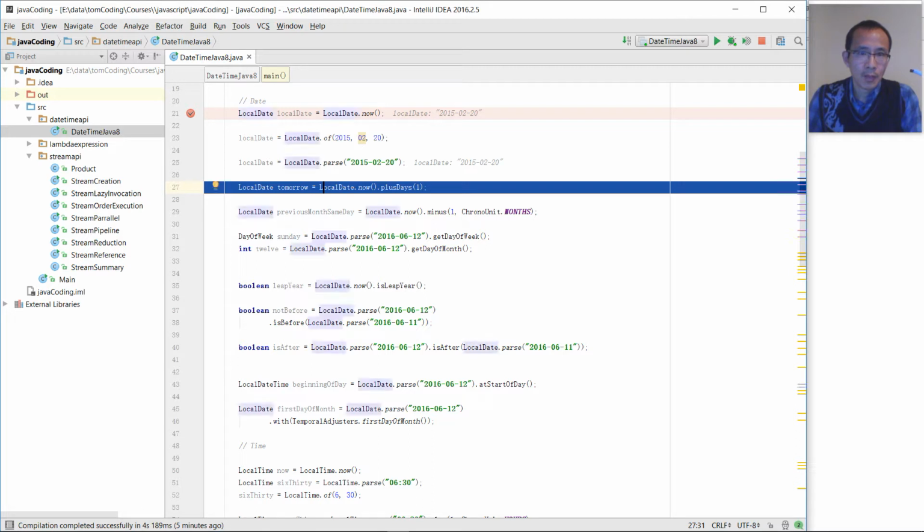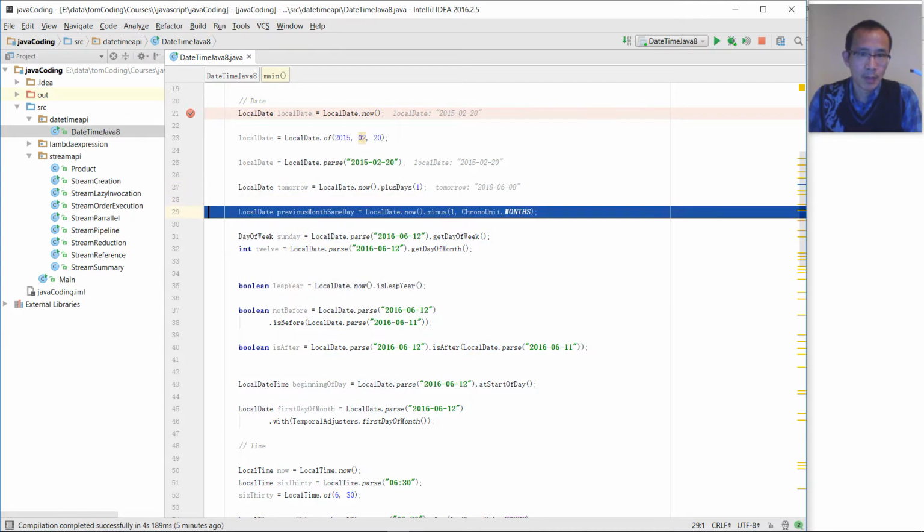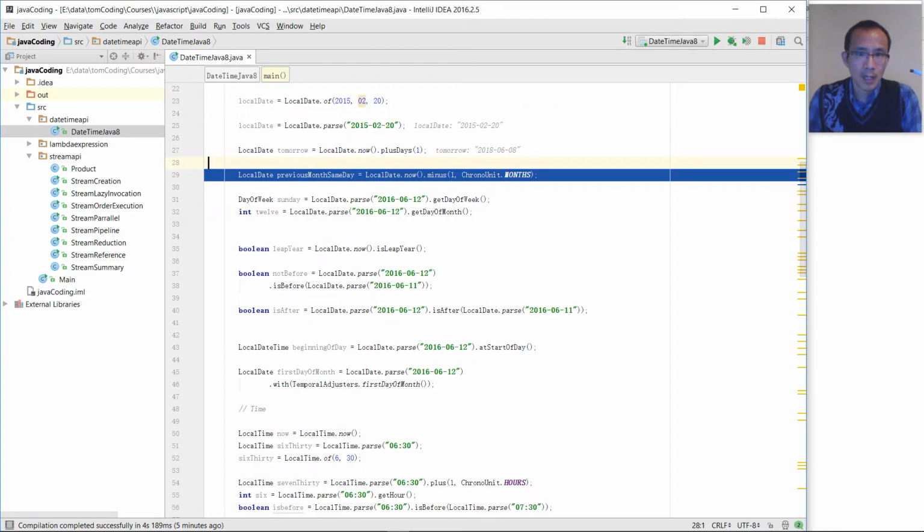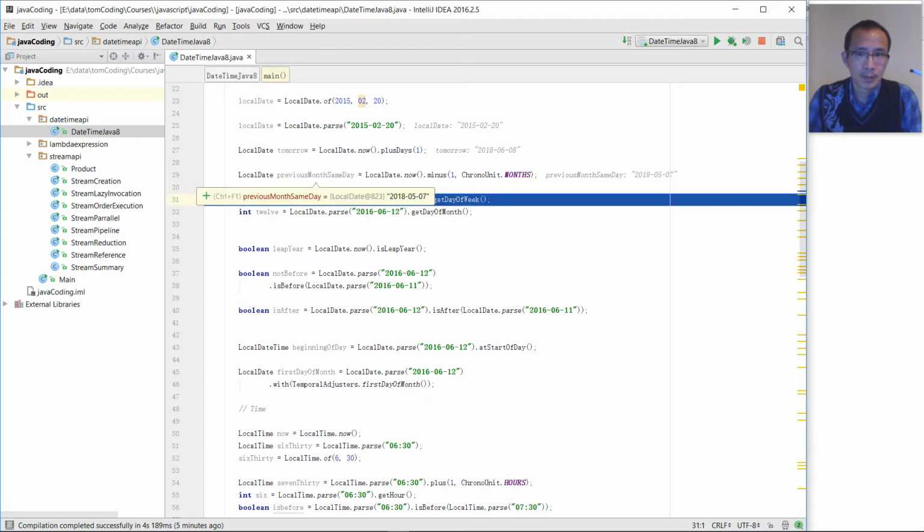For this one, we plus the current date by 1 day, then we get tomorrow's value. We also can minus a month, then we get the previous month on the same day. So for example, now is June 7, so it should give us May 7. Yes, correct.